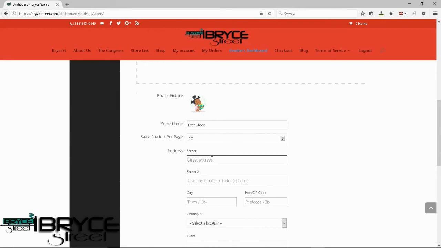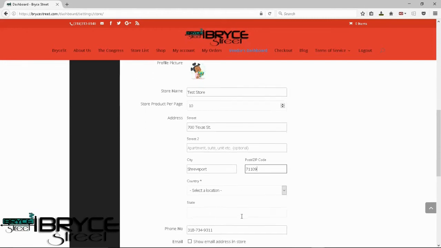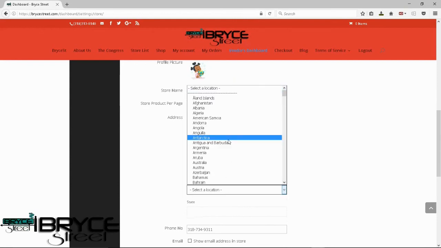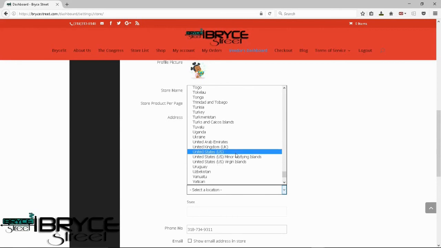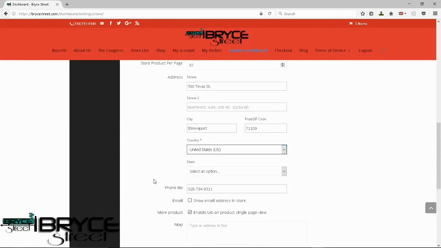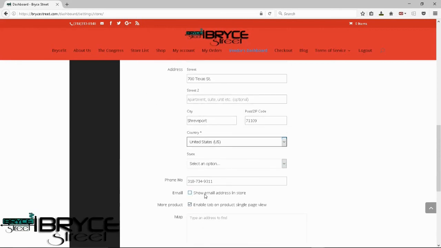Again, you can put your information here. This is all going to be visible. This is what's going to be visible on your storefront. When people come, they'll see your address, they'll see your name of the store, your city, location, everything like that. So you want to make sure that you have the correct information about your store. United States, your phone number. Here you can show your email address in the store so people can email you.